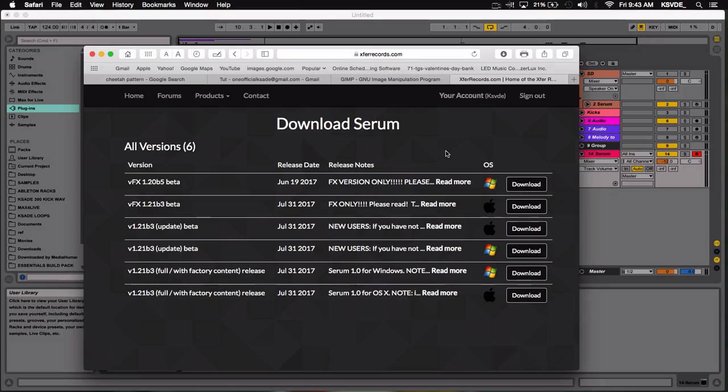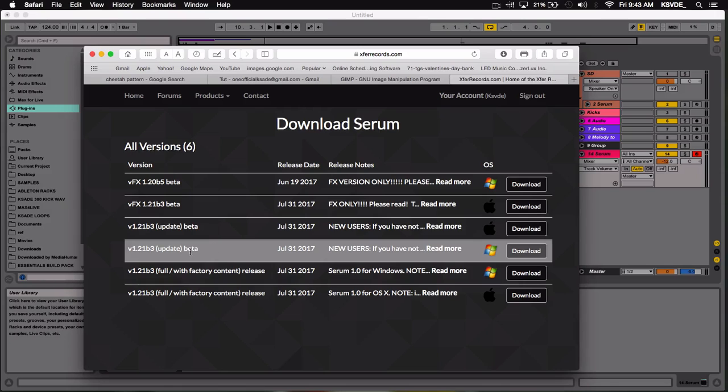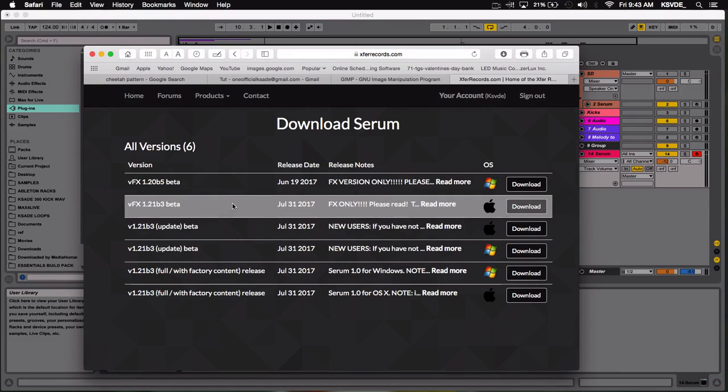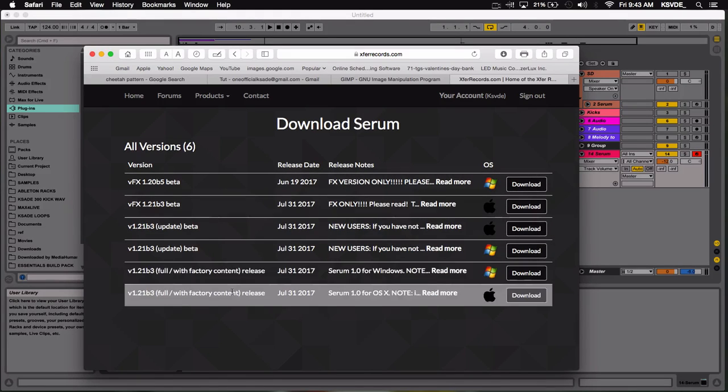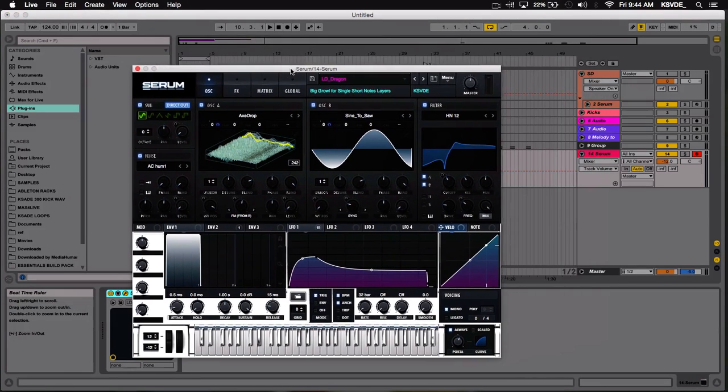Also, you'll need to download the newest version of Serum. You would just log into your Xfer account, go to your available downloads, and the one you want to get is the updated version, so the update beta, and the FX beta as well. This one down here would just be if you're re-downloading all the factory stuff with it. So let's go ahead and get on with this, because that's all you need to get started.